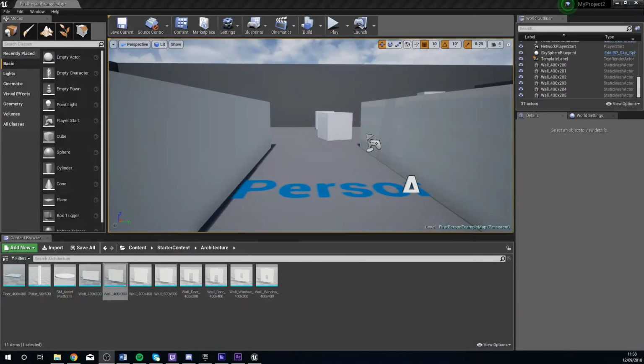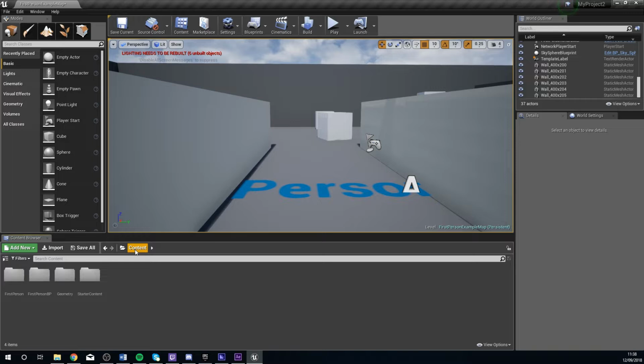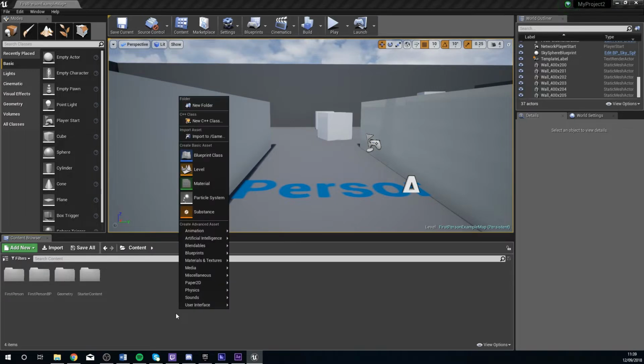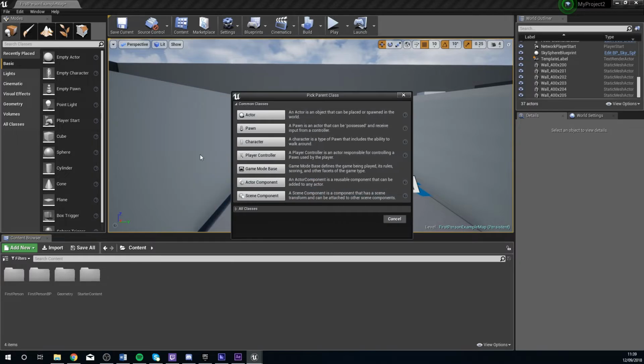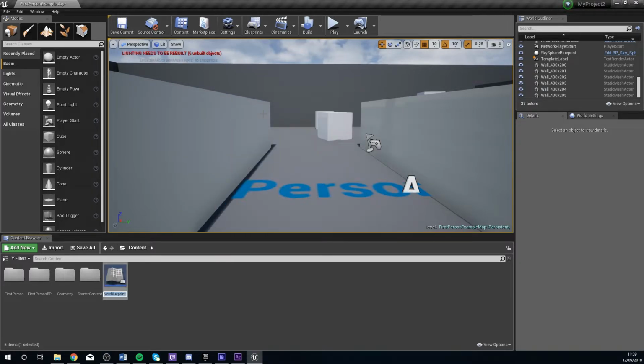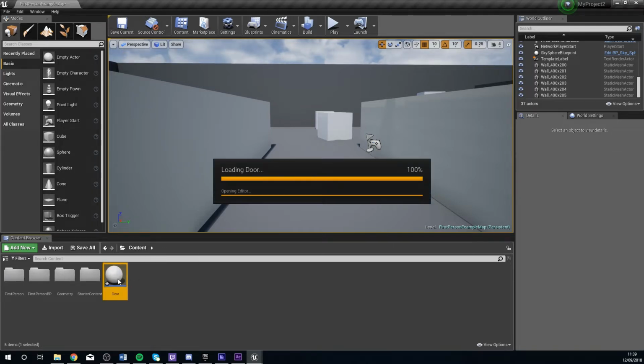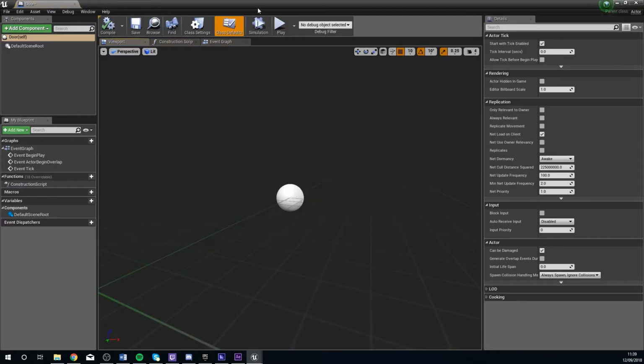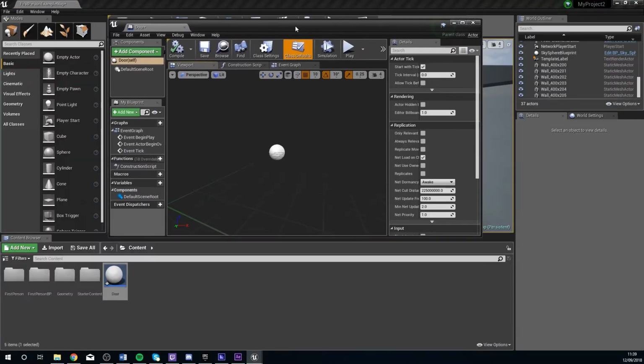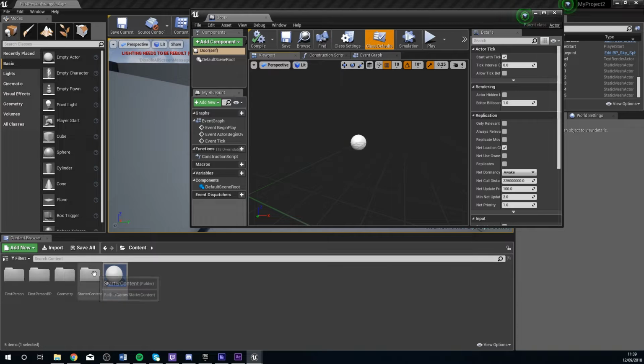Hi guys, so we're looking at creating a functional self-contained door asset. So that's the plan. Where we're going to do this is we are going to start with a new blueprint class as an actor, and we are going to call this door. There we go, door, a classic. So we are going to open this, and this is obviously the blueprint editor.